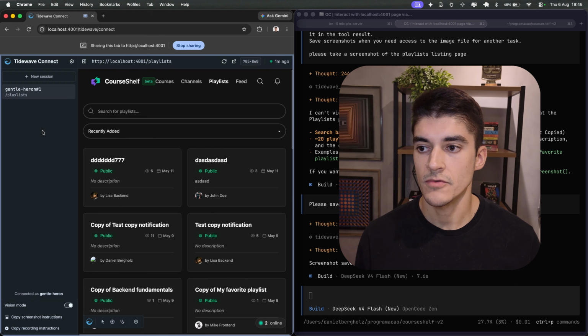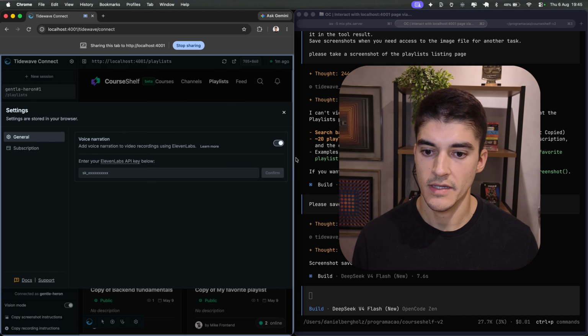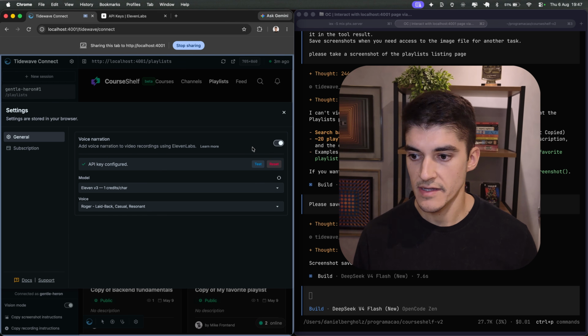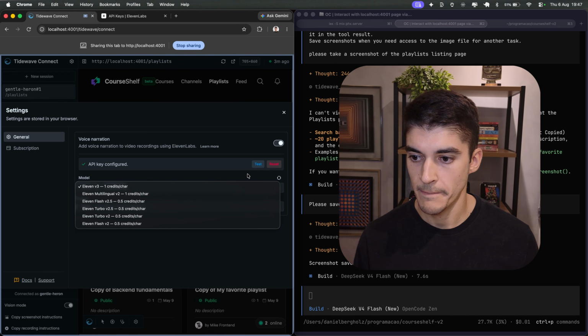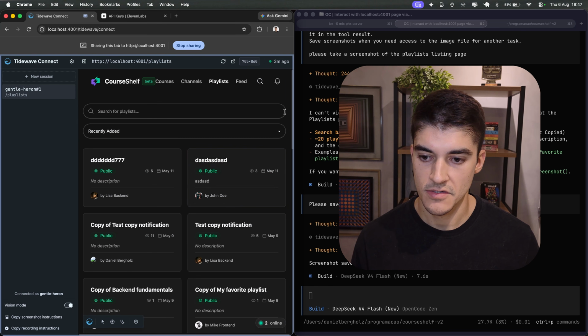your ElevenLabs API key. If you have one available, you can click on this gear icon on the top left, and then on General Voice Narration, you can enable this. Paste your ElevenLabs API key here and click Confirm. Okay, I just did that. You can choose the model, choose the voice. I'm gonna keep the defaults for now. So let's close this. And now let's click on Copy Recording Instructions.